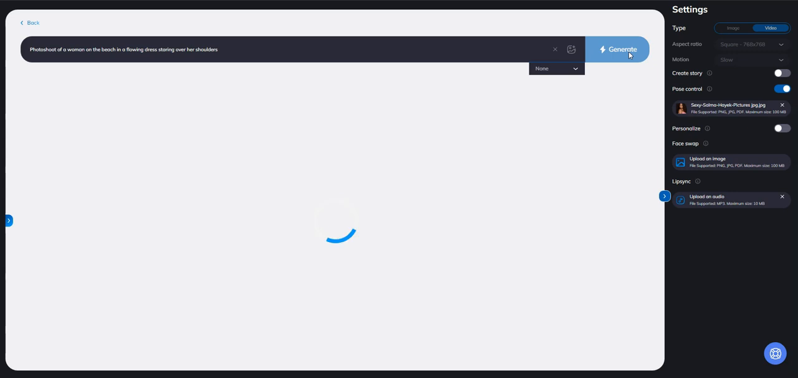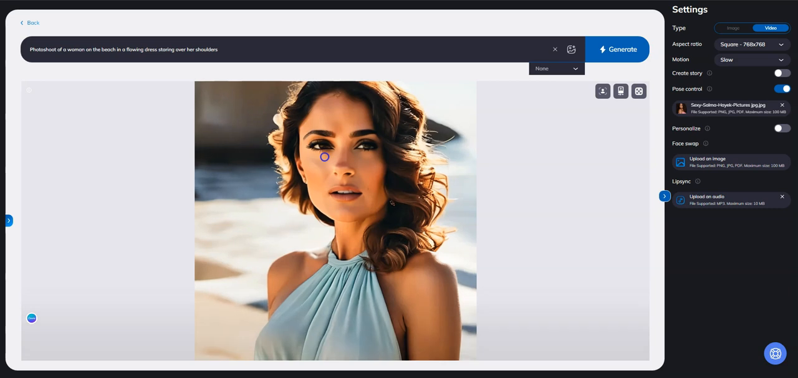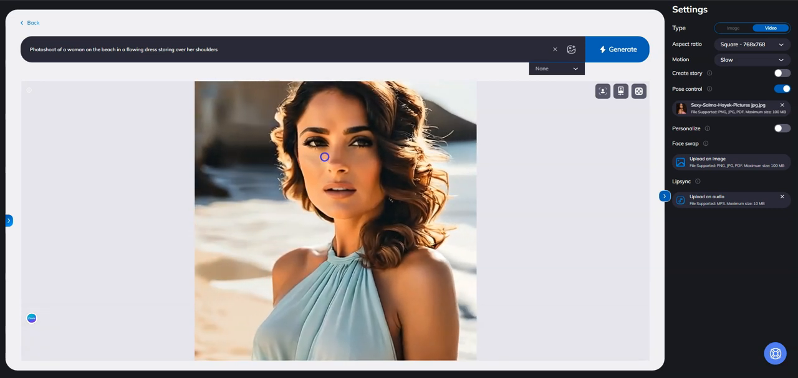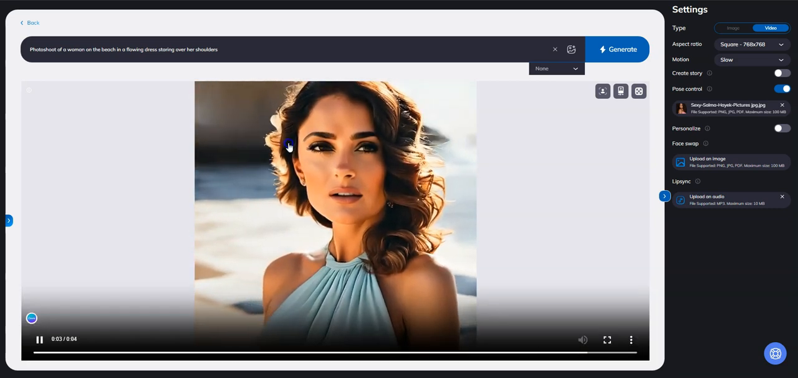It takes a few seconds to generate. So, all right, here we go. So this is how pose control would work.